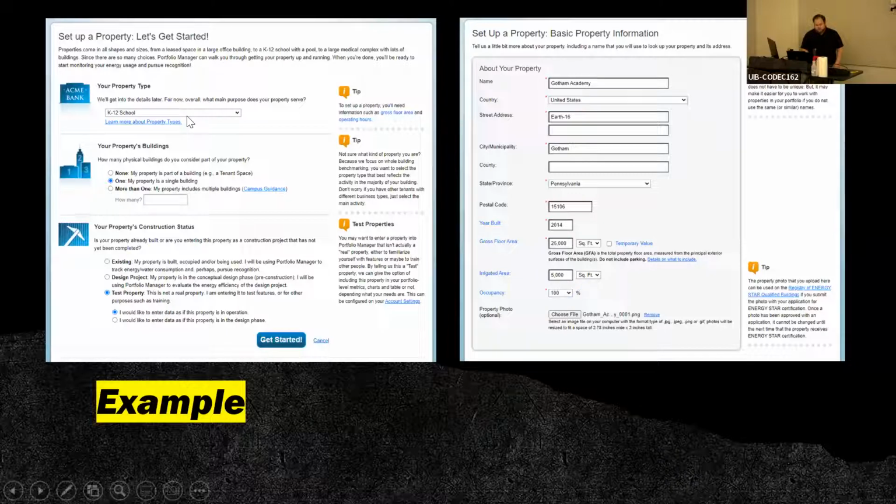So in this example, every time you fill out a field, the next one's going to populate or give you options. So in this one, we're doing a K-12 school. It's one single building, and then there's three types of status you can have: existing and design, as we talked about. So a building that does exist and one that you're thinking about building. And then this one that was my favorite because I got to play around with it is test property.